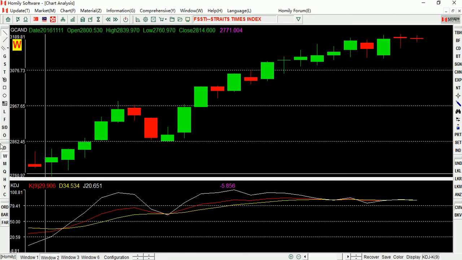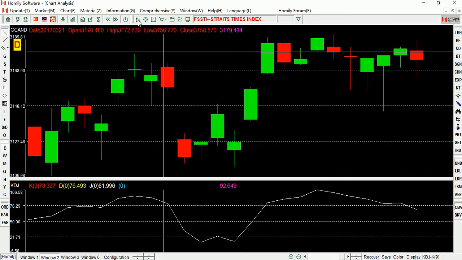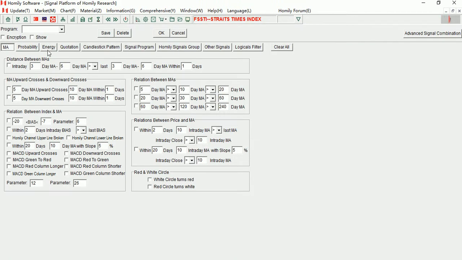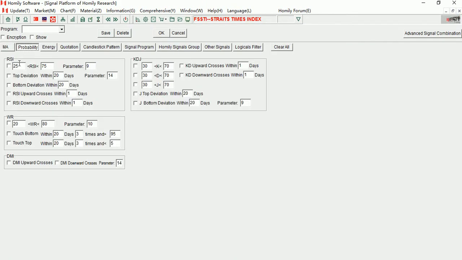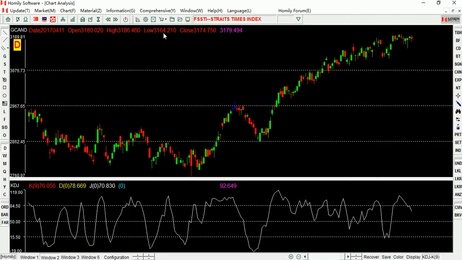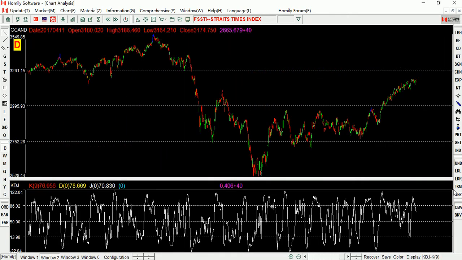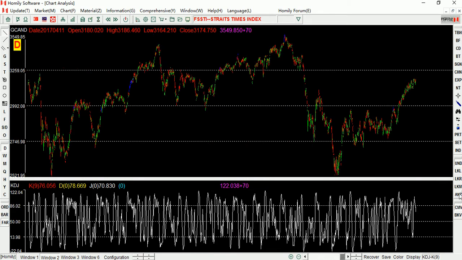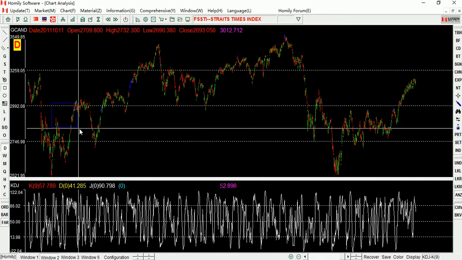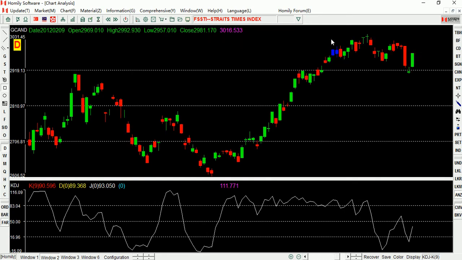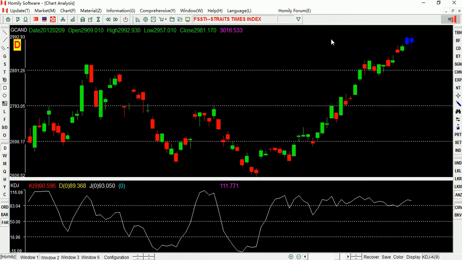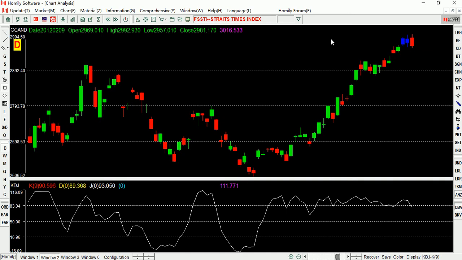We can click daily chart, then click signal, energy, probability. RSI is 80 to 100. Then we click OK. Then we can see the blue signal will appear. So let's see this one. This is the blue signal. If we see the blue signal disappear, we should know here is the sell point for short term.